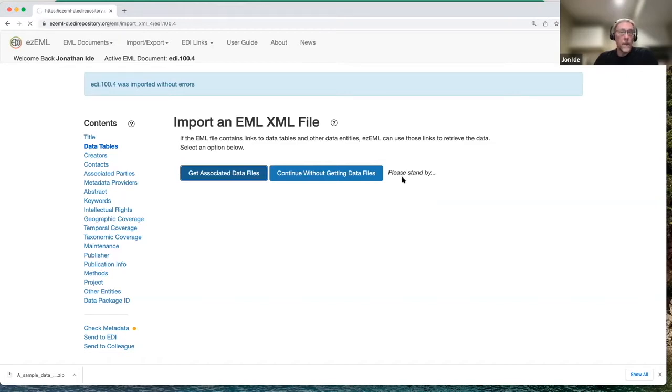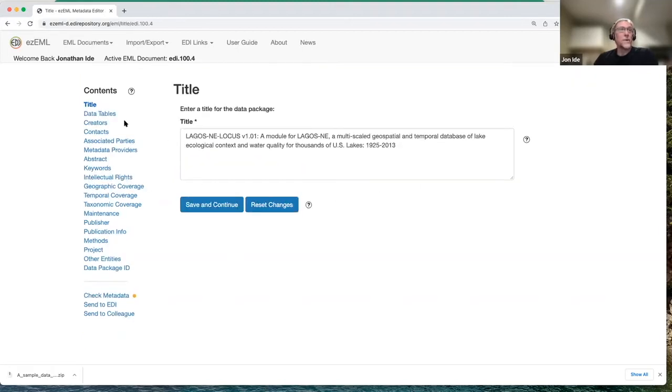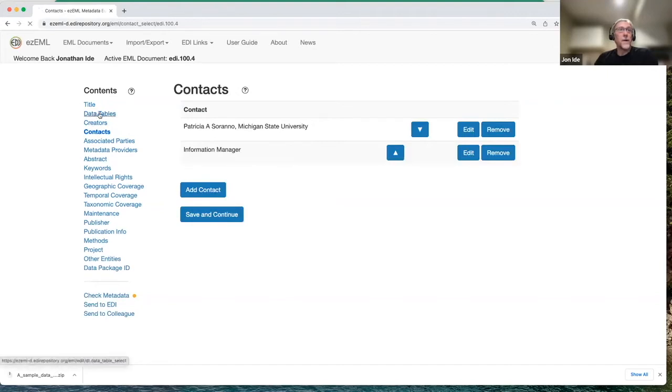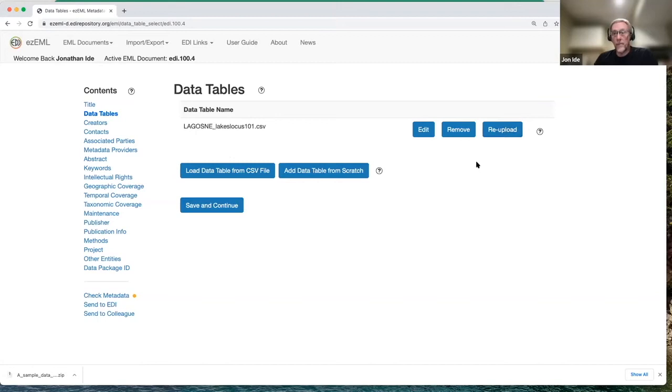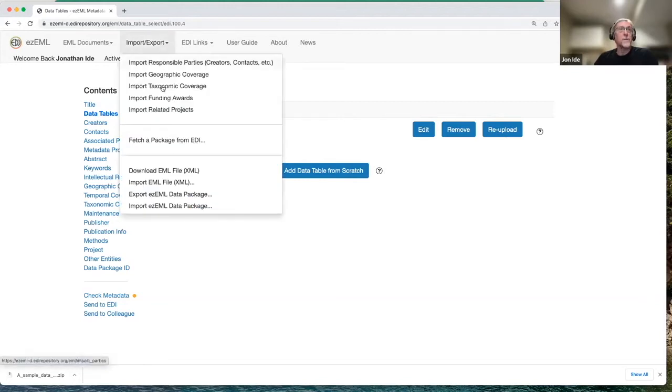It's going out to our PASTA infrastructure underlying the repository, and it's getting the data. If the associated data files collectively are more than 100 megabytes in size, you're given a notice that that's the case, so you can decide whether or not you really want to do it. This one's a little bit large, not quite that large, but now I've got everything. All the metadata is here for this package, and I've got the data, so I can do re-upload. So if, for example, it's a time series and we have some new data to add to this data table, I can do re-upload.